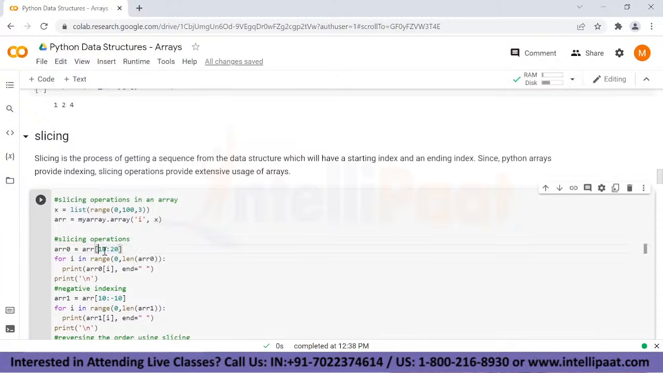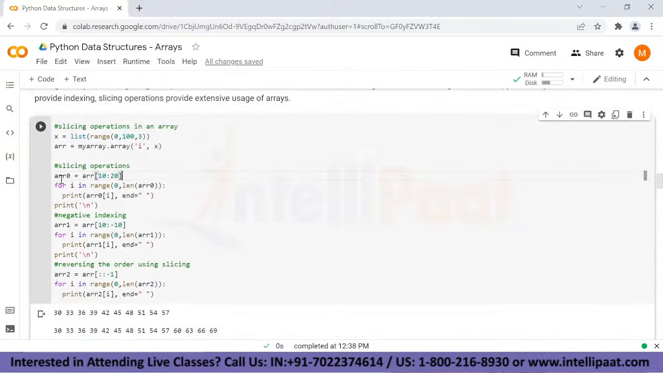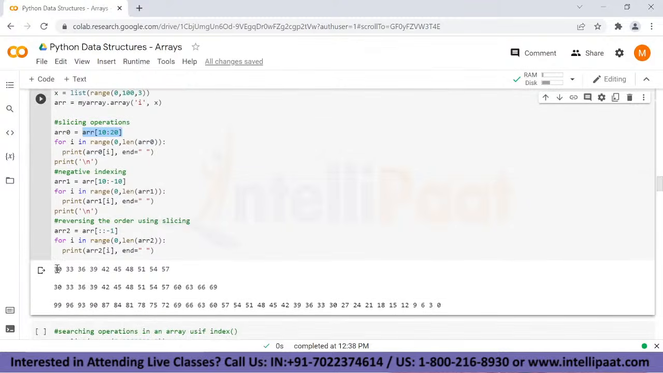So inside the indexing, we use a colon over here, and after this we have the ending index and the starting index. So when I print my new array over here, which I have got from the slicing operation, you will see that this is basically how many values I'm actually getting.